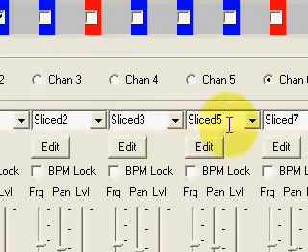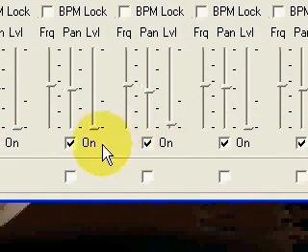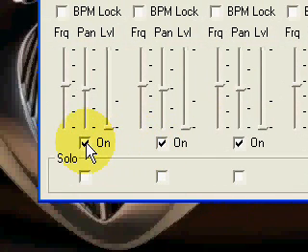This file also loads the original loop into the first channel so I can toggle playback between the original unsliced loop and my new pattern. I'll play the new pattern, switch to the original loop, and back again.